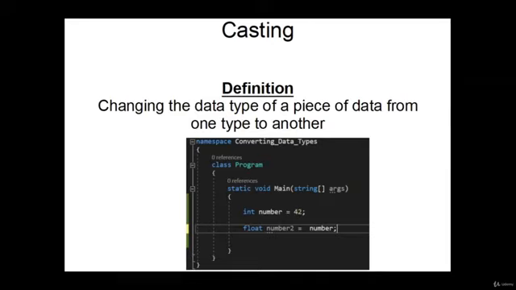So in this video, we're going to talk about casting, and let's get started. Casting is when you want to change the data type of specific data from one type to another. Looking at our example below, you can see we have an integer that we declared called number, and it's equal to 42. What we do is we create a float called number2, and we assign it the value of number. So float number2 equals number.